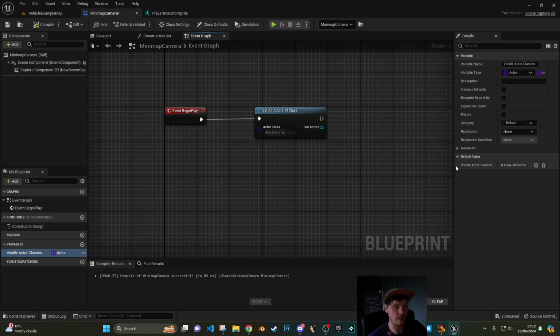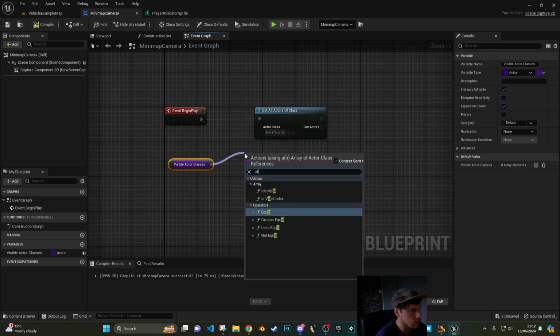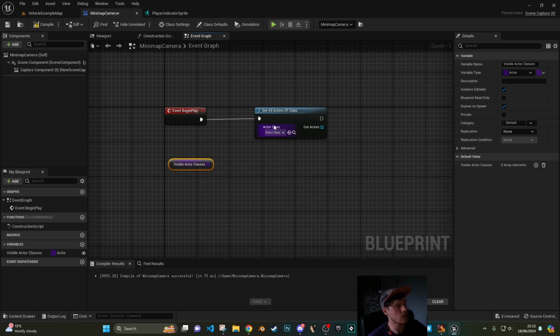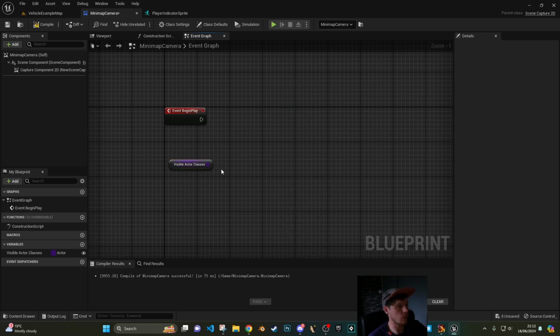And at the moment, there's nothing in it, but what we're going to do is change it to instance editable and expose on spawn. Hit compile just so that's in effect. Drag this out, get visible actor classes, and then plug this into here. Why is it not letting me? Why won't that let me do that?